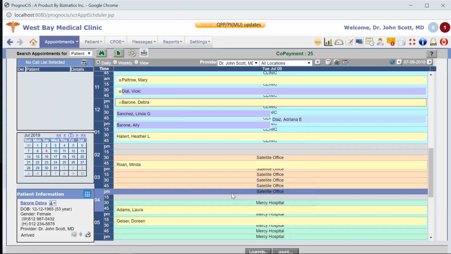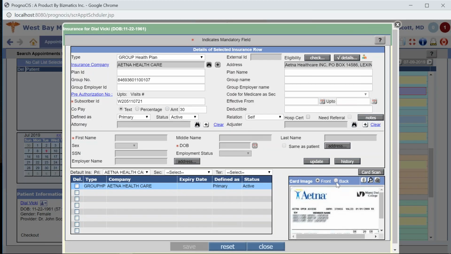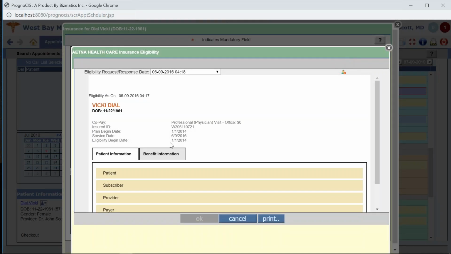How does this check the validity of their insurance? Yes, let me show that to you. When the insurance information is entered, I can go from multiple places there. So let me show you from the scheduling screen. When I hover my mouse on this multi-dot icon, it pulls up the insurance eligibility right here. Or I can just click on the insurance, look at the front and back of the insurance card, and pull up the eligibility right there.